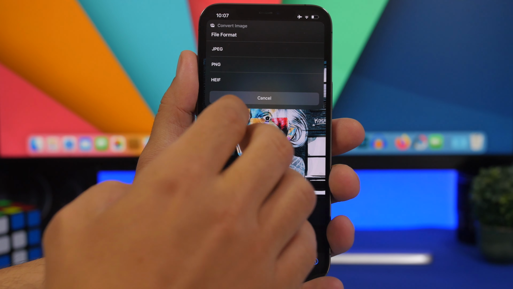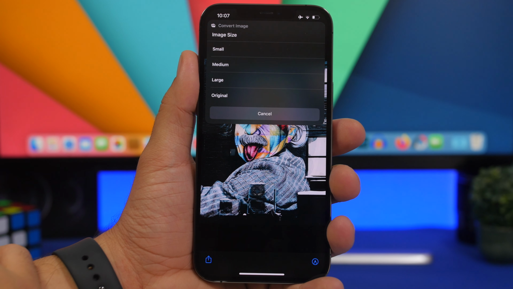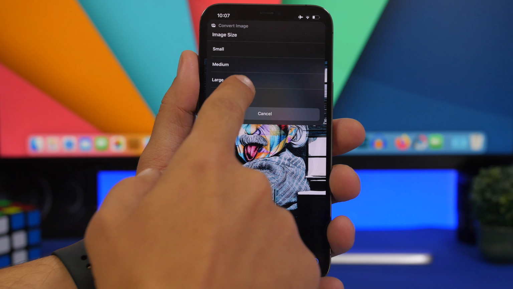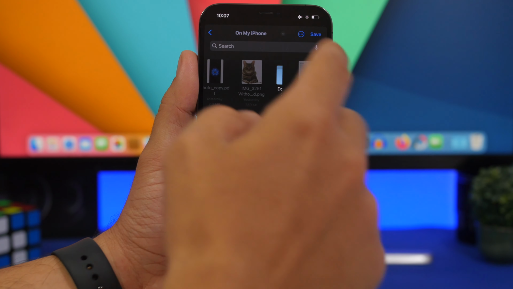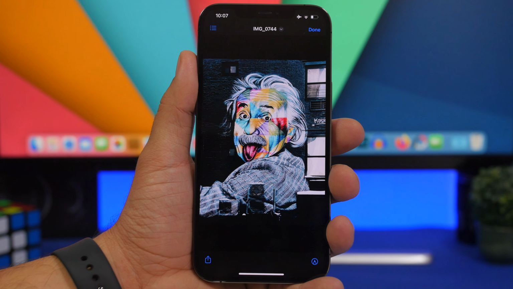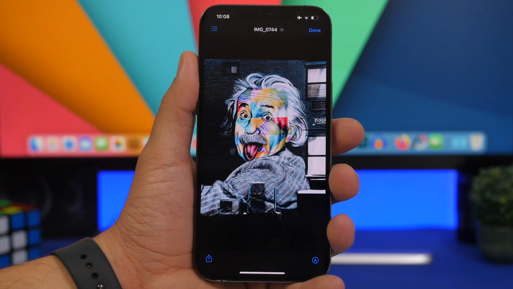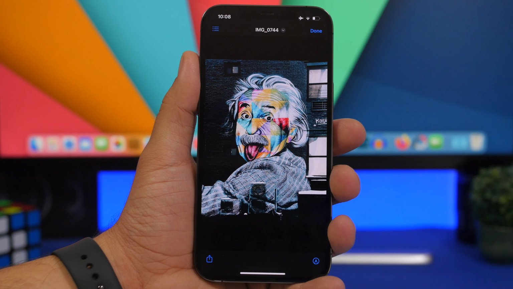So this is a PNG image. I can just convert it from here. You can see we have the image size, so you can choose the original or choose a new size. So let's just go with original, and just like that you will have this image converted. And of course you can pick here wherever you want to save it, tap on save, and you're good to go.